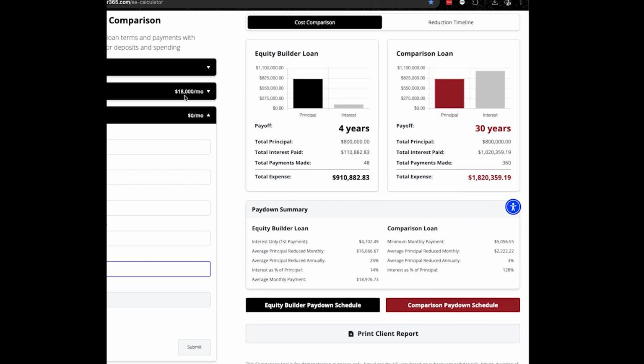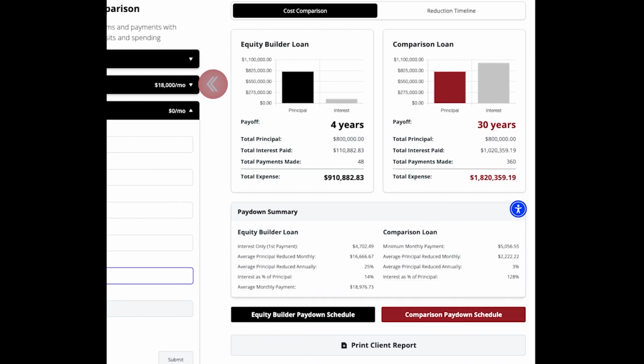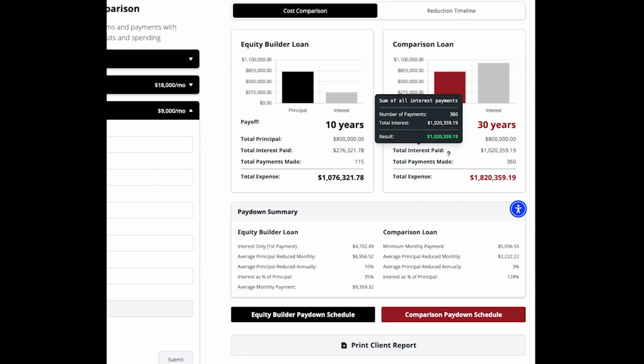So let's see what happens in the case where someone makes $18,000 a month and they only spend 50% of that. Well, over here now we can see comparing the Equity Advancer to a conventional loan at 6.5%, they're saving $744,000 in interest expense, and they're saving 20 years of payments. Their total interest paid is $276,000 instead of $1.02 million.